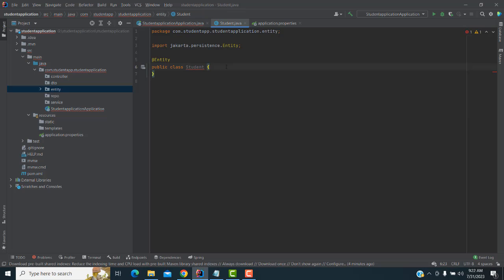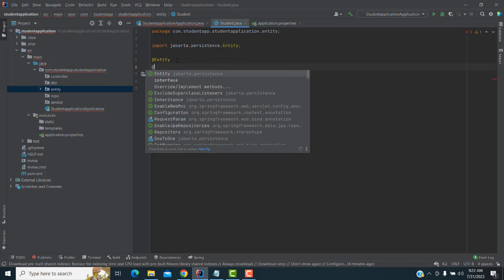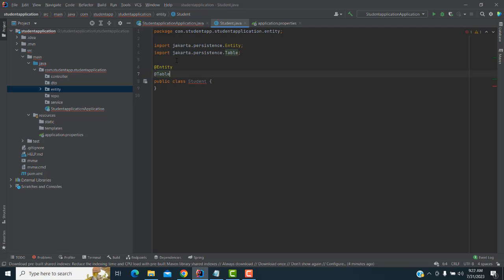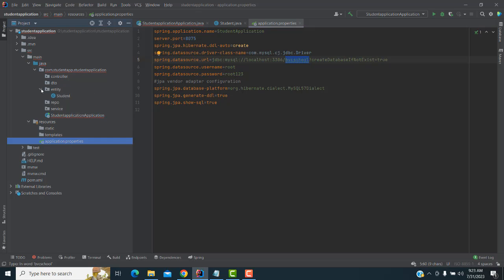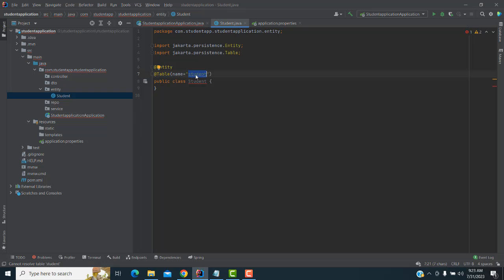After creating the annotation, here you have to write Table, name equal student. This is the database table we have created. This is the name of the table we created inside the database, which is student. You have to specify the name here. Okay, the table student.